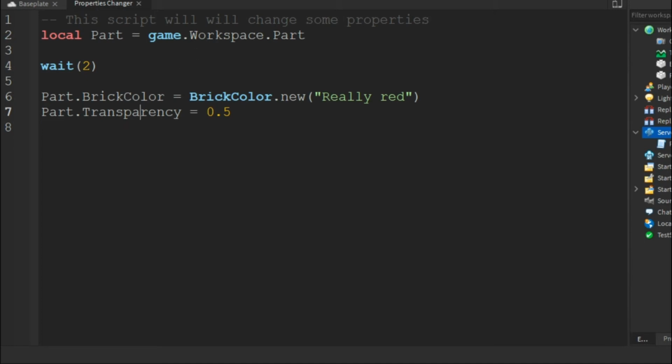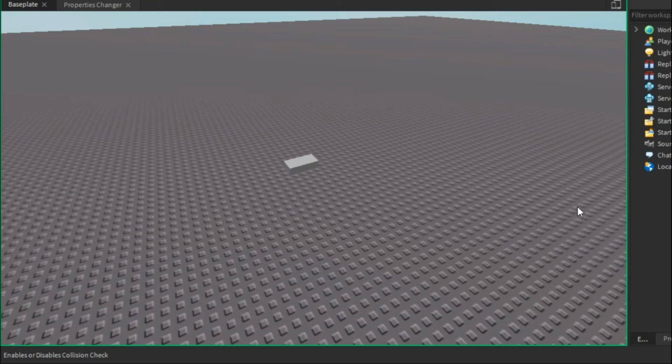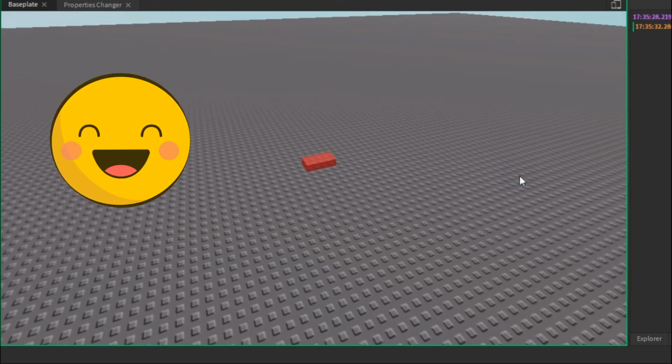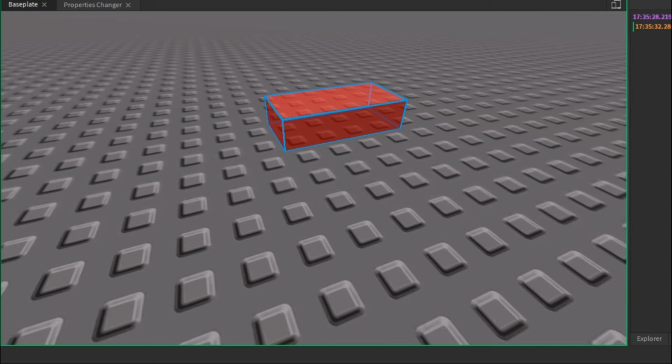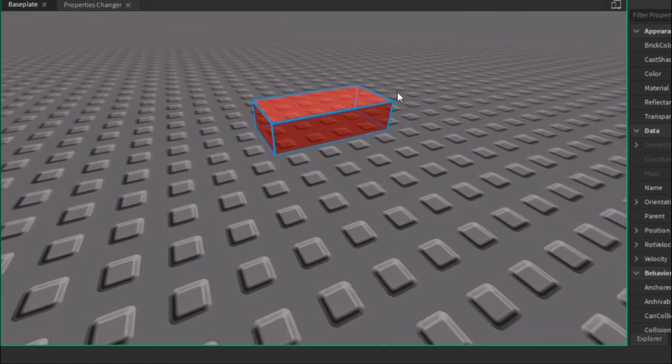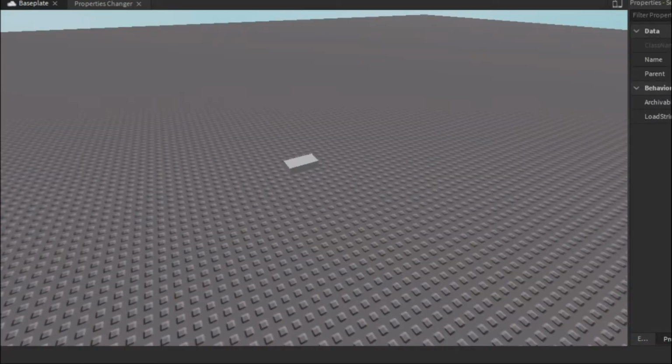Now we'll just run the game and wait 2 seconds, and here we go. We have no errors, of course, and our part is really red with the brick color really red. Here we go, and the transparency is 0.5. Great.